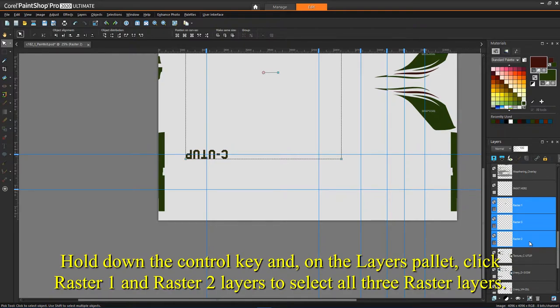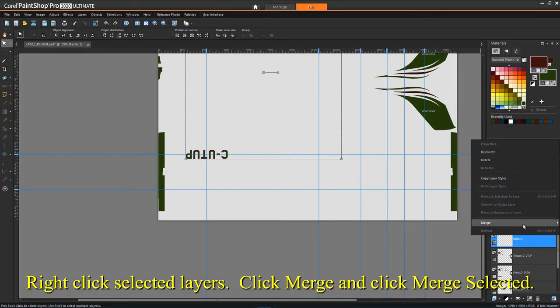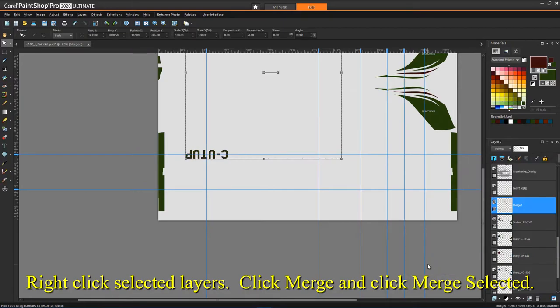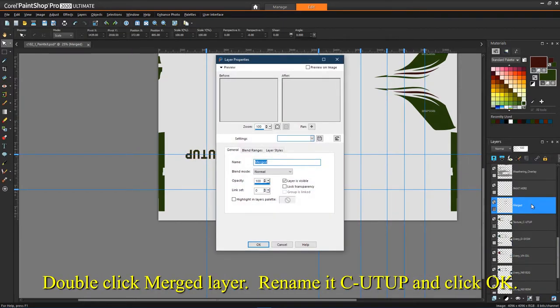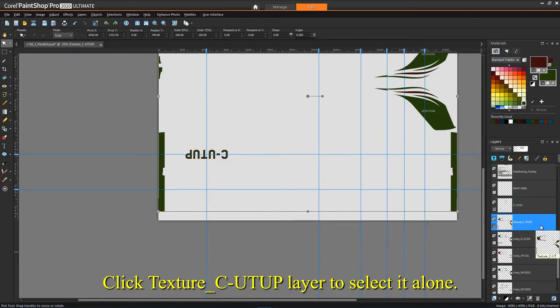all three raster layers. Right-click Selected Layers, click Merge, and click Merge Selected. Double-click Merge to Layer, rename it Charlie-Uniform-Tango-Uniform-Papa, and click OK. Click Texture Charlie-Uniform-Tango-Uniform-Papa layer to select it alone.